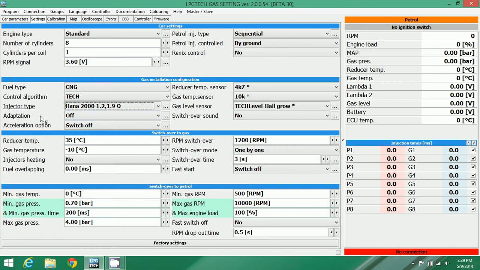The adaptation. On modern cars, this is always going to be on OBD. You can do MAP or OBD, but the OBD is much more efficient and effective, so that's what we're going to use. Acceleration, again, we're not going to be using the acceleration option, so just leave this on off.